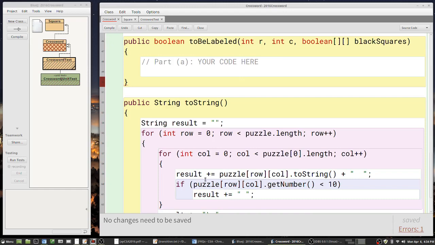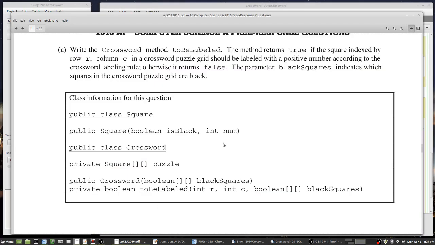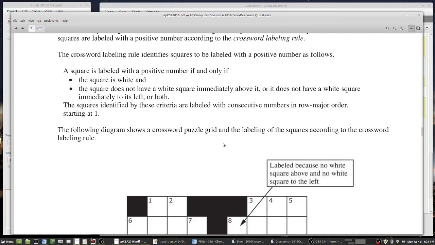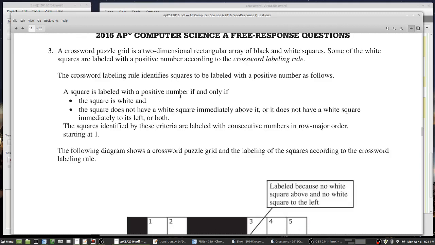So it turns out with this crossword, there's a particular rule you need to follow. It's the labeling rule. So let me go back and take a look at that. Okay, so you need to follow this rule. So a square is labeled with a positive number if and only if the square is white, and then this other thing saying, okay, if it does not have a white square immediately above it, or it does not have a white square to its left, or both. Okay, so we need to incorporate that.